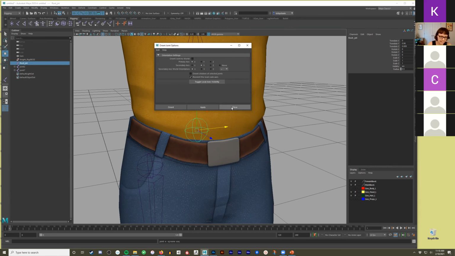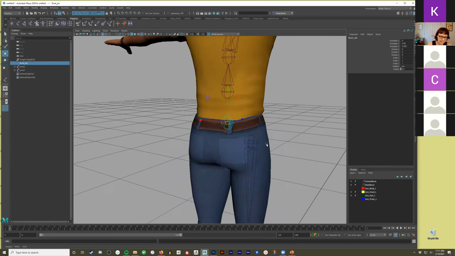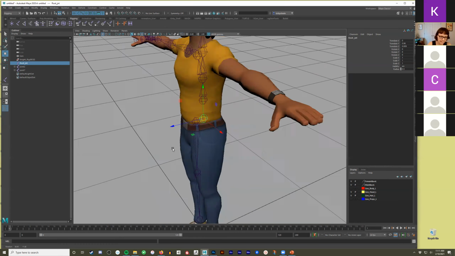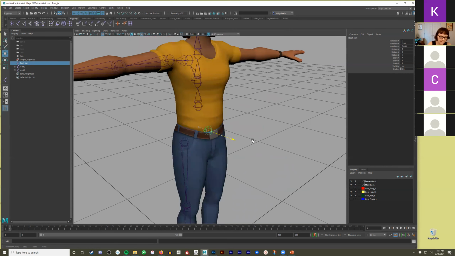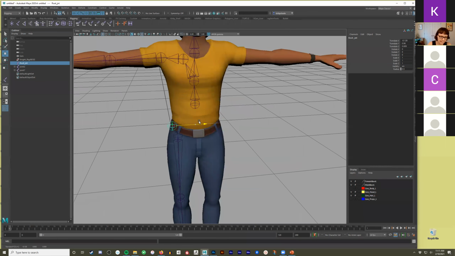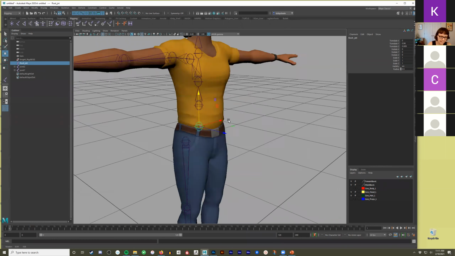So I immediately uncheck it and then I close. What that does is it just makes the joint so that it exactly is oriented to the world. So if I moved it in the Z direction, it would go forward and back. If I moved it in the X direction, it would go side to side. And if I moved it in the Y, it goes up and down.